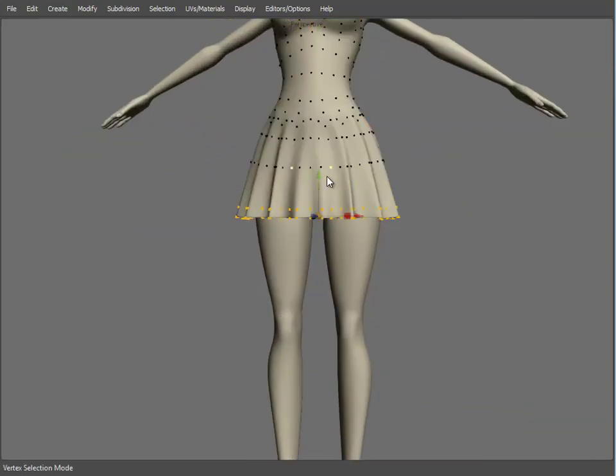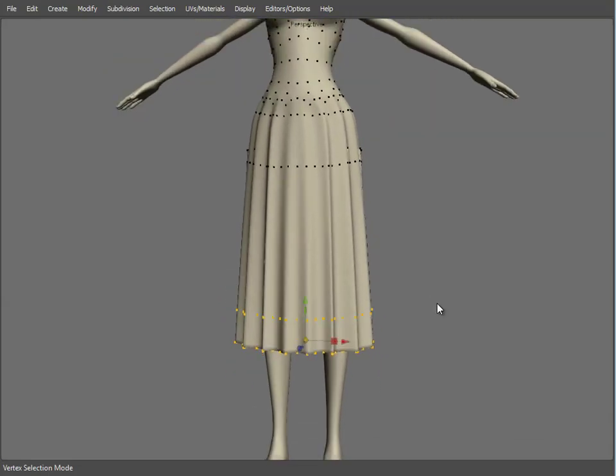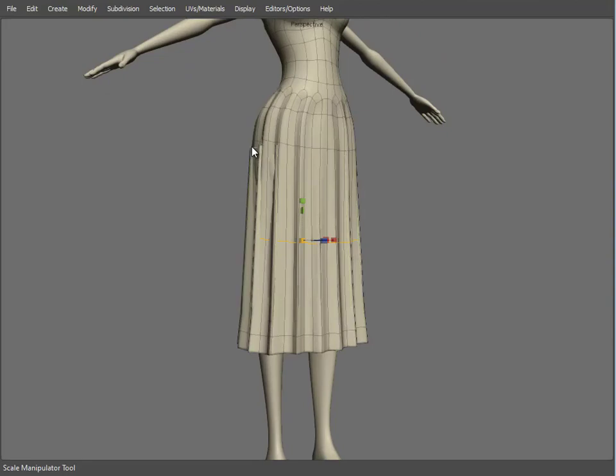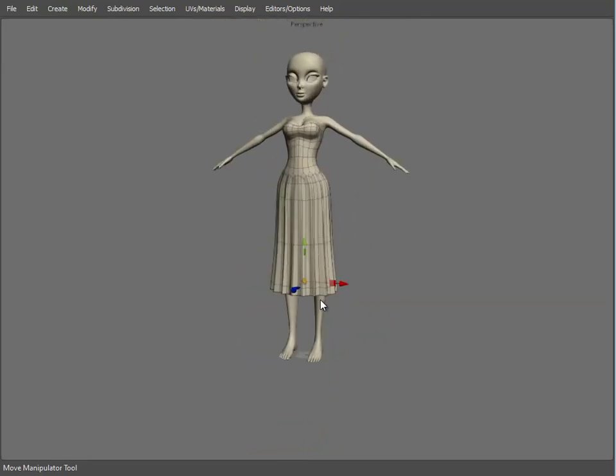And as I was saying before, this can easily be turned into a longer dress. Just extend, add in an extra edge loop. Maybe it's a more fitted dress. I've got the inside geometry here just poking through, so I'll just move that down. And there we've turned a short dress into a longer dress.